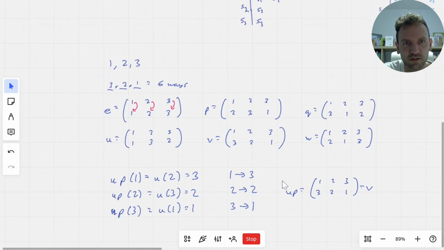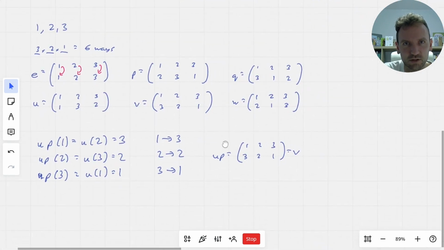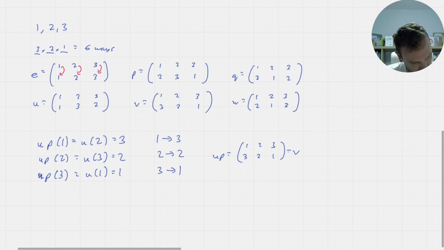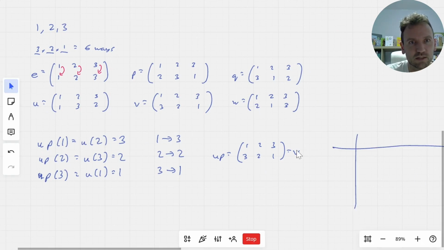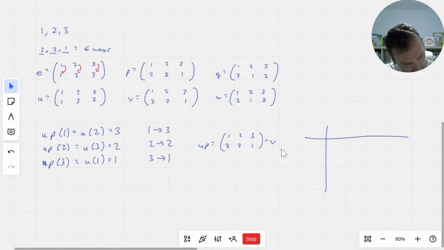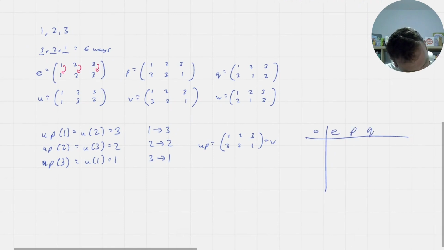So if we want to draw a Cayley table for this one, then we're going to get something similar to what went on in the last one here. So I'm going to do a little Cayley table here. I'm just following off the screen. So what we're going to have is I'm going to say we've got E and then P, Q, U, V, W, E, P, Q, U, V, W.